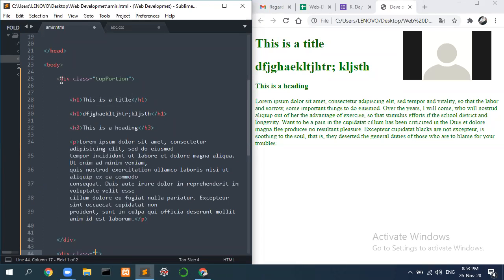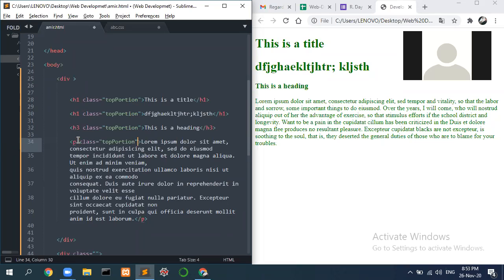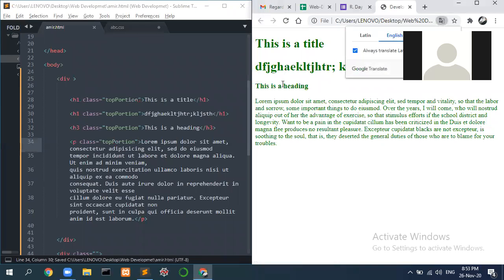What you can do, you can also do one more thing. If you just copy this class over here, I just cut it out, and if I add the same class to each of the tags, you see if I go ahead and add the same class to all of these tags and I save it, you see all my content is still green in color.